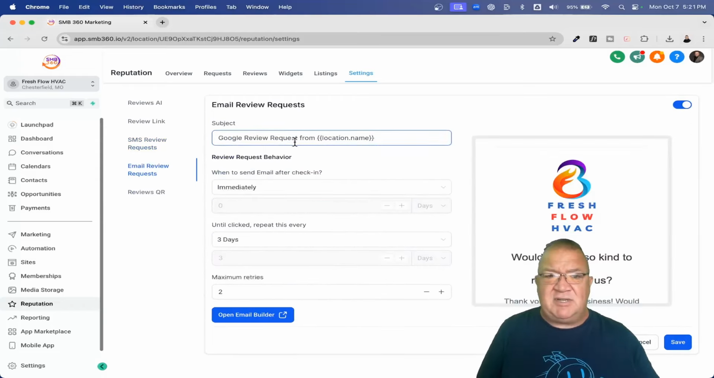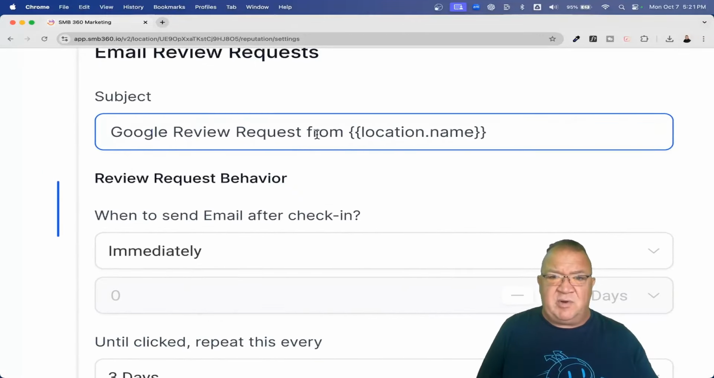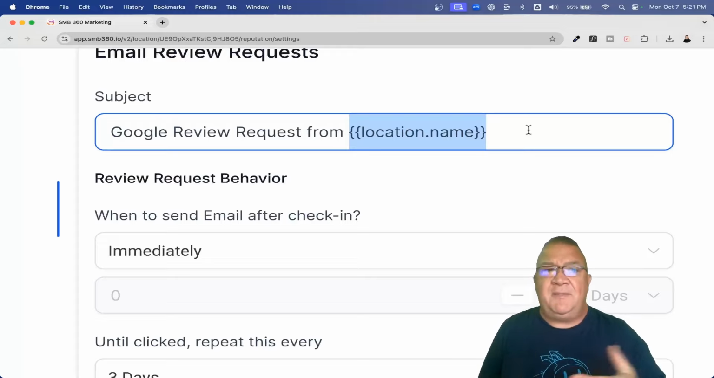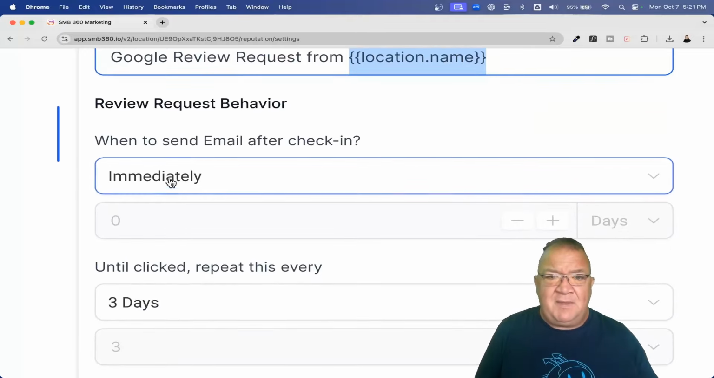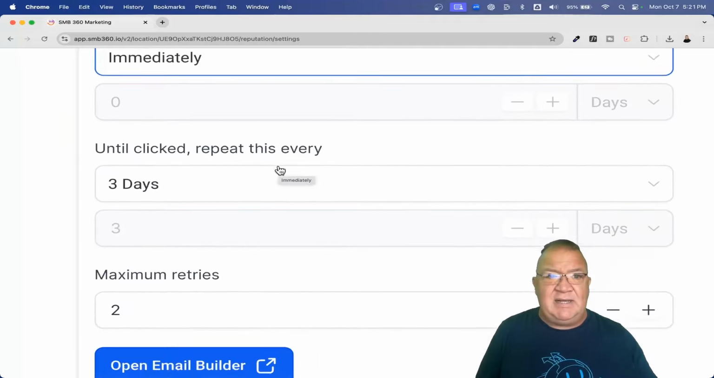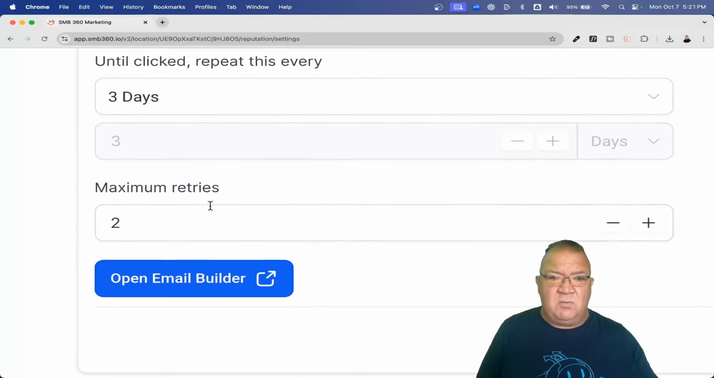You want to leave a subject line, and I just put Google review request from. Again, this is one of those ones that you have to know the tag name, location.name, that I just put in the business name. So Google review request from Fresh Flow HVAC. That's the subject line of the email. Again, the check-in will be immediately. Same 3 days, wait, 2 tries.